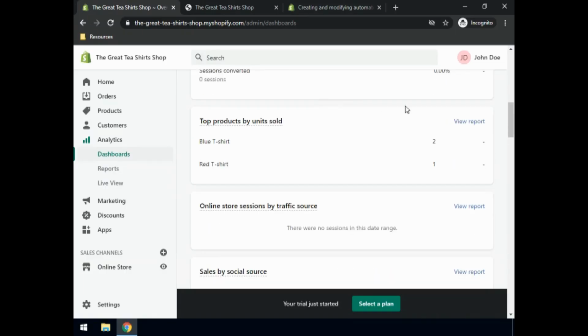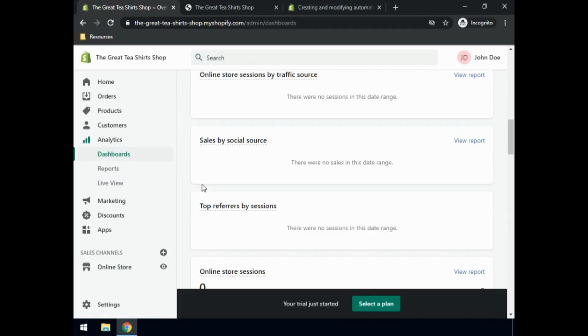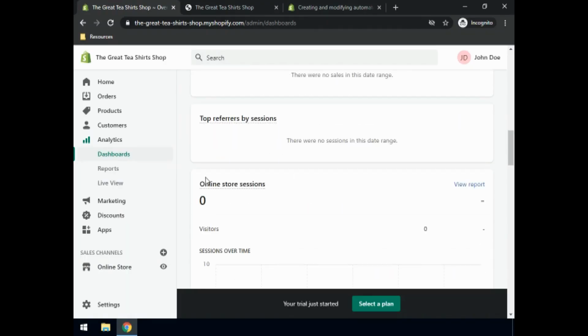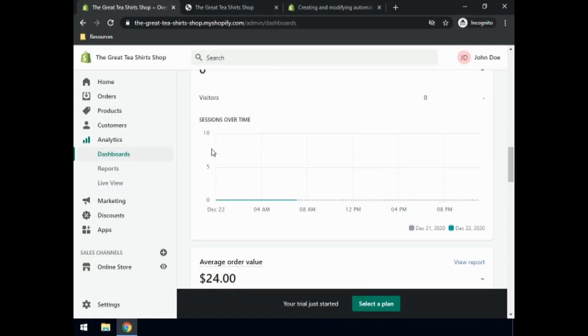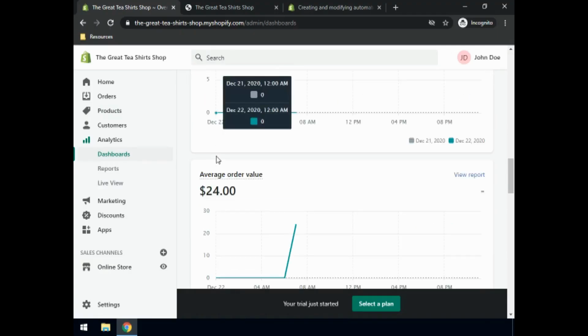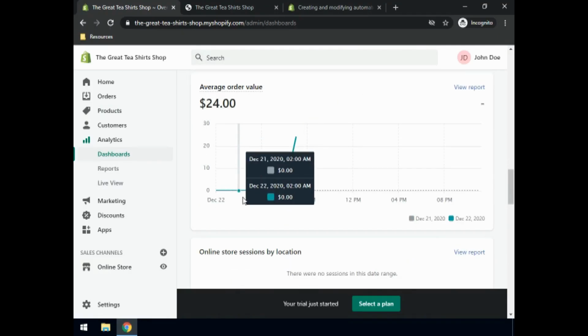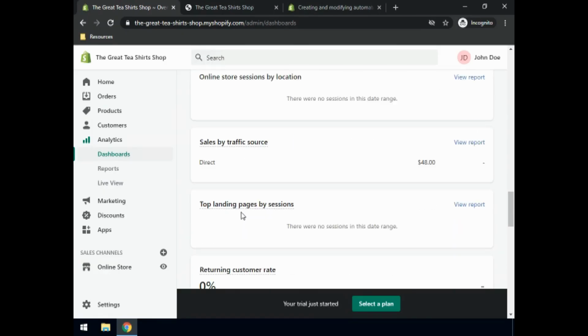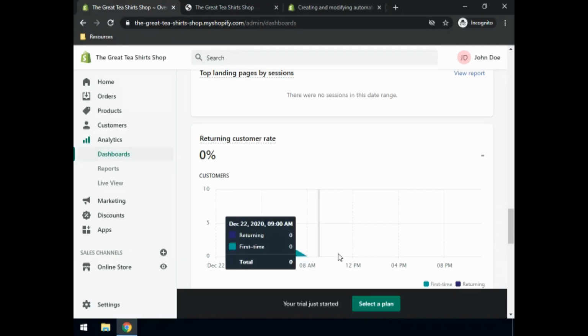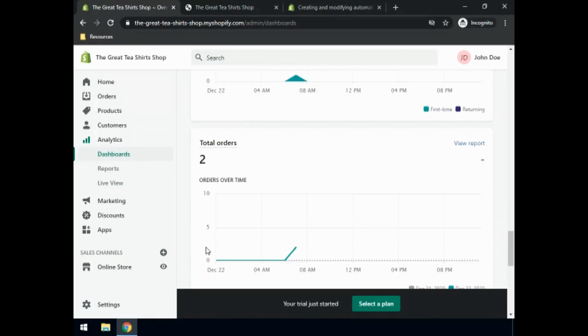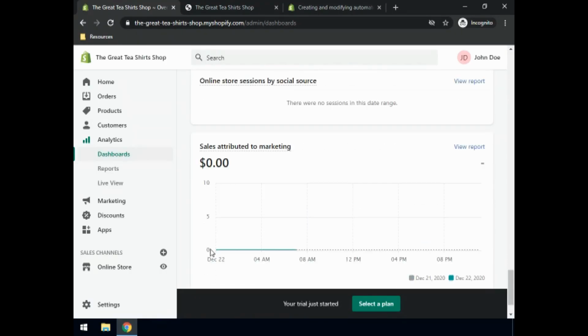You will have the product reports, so by units sold, and you will have sessions by source, sales by social network, the referrals, so websites bringing traffic to your site, your average order value, your revenue data, and all of the traffic as well as sales data will be displayed here in this beautiful analytics section.